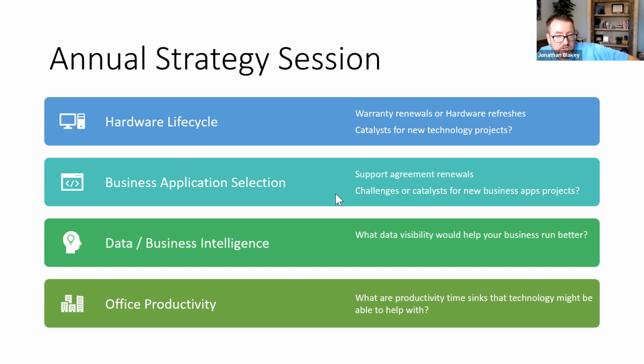Business application selection. So this is a similar kind of track as the hardware lifecycle, but on the software side. So you're going to pay attention to, this is big in the line of business applications, where there are support agreement renewals that come forth, because a lot of the higher level line of business applications require specialized support for particular issues that come up. You want to make sure that those stay under renewal and the support agreement stays in place.